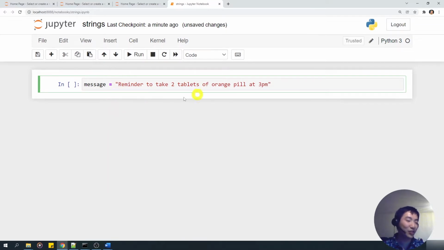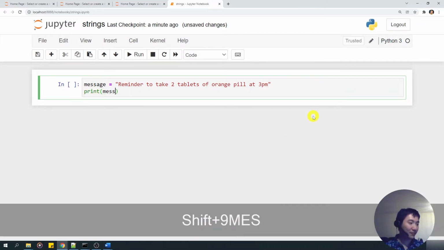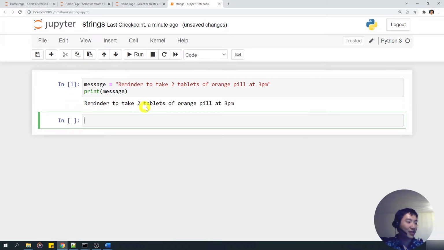It's in red in Jupyter Notebook, and you see I've surrounded my string in double quotes. Sometimes you also see other people surrounding strings in single quotes as well. That will also work as long as the quotes match. As long as you're not putting double quotes here and a single quote there, they just need to match, and it'll work. So if I just print message, shift enter: reminder to take 2 tablets of orange pill at 3 p.m.